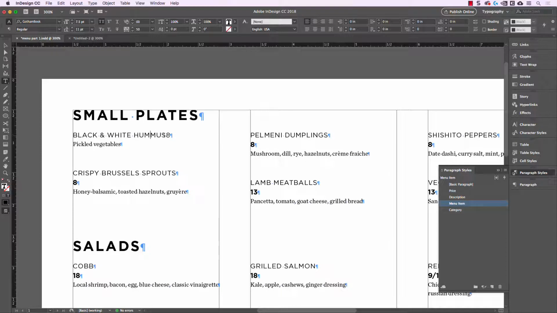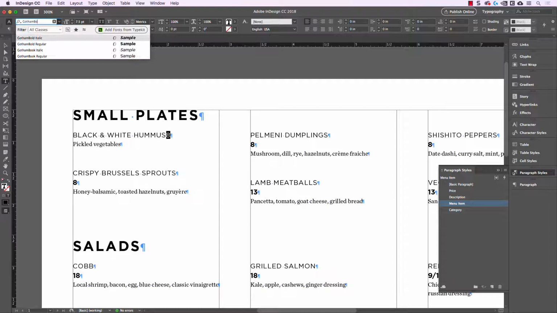And a character style is a good way to create a separate style for some specific characters within a paragraph style. Okay, so let's go ahead and highlight this 8, and we'll make it the font weight we want. Let's make it Gotham Bold.